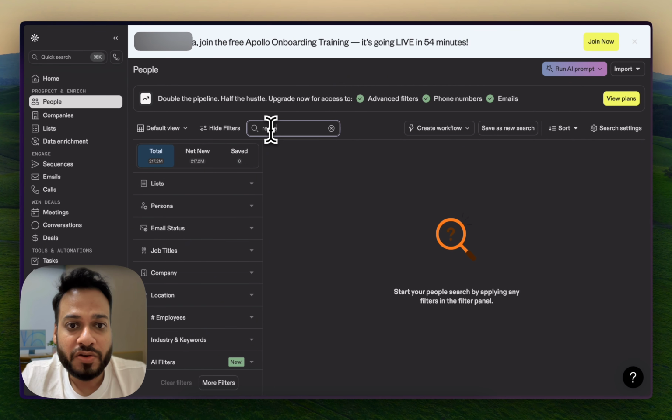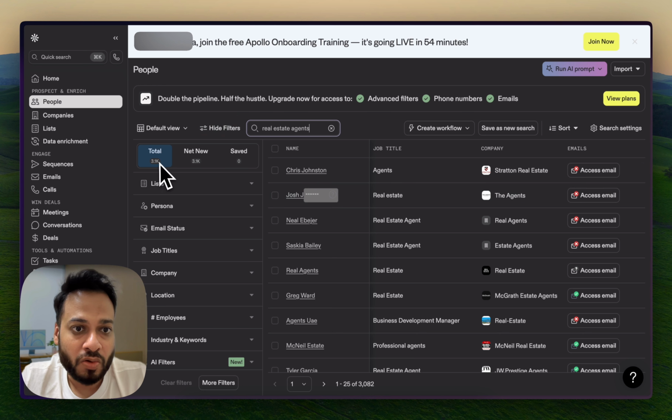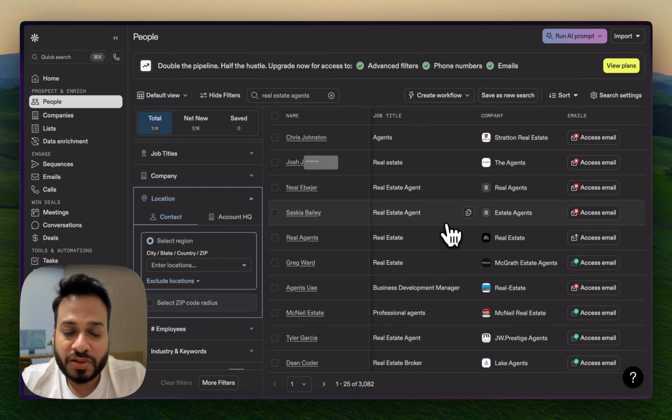Okay, so these are all the real estate agents that it has come up with. So it has almost 3,000 leads that we can access right now. Now, once we have done all the searches, the only thing that we need to supply to the Apify agent is the search URL of this page. So let me copy this from right here.